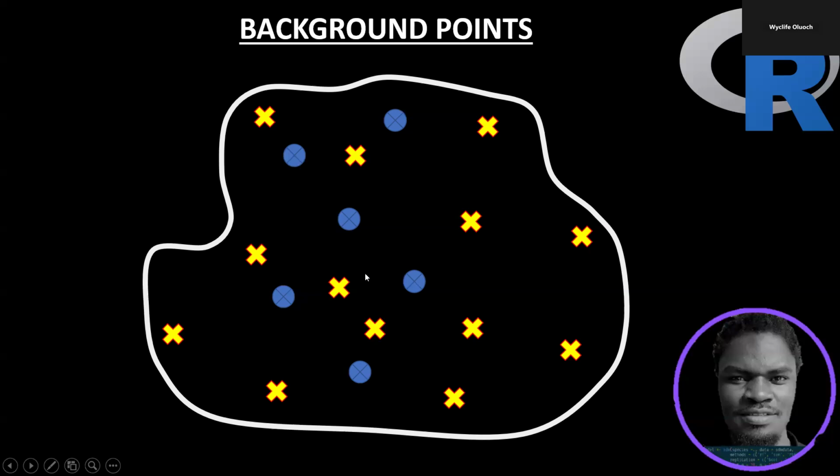On the other hand, we normally go with presence locations and then randomly pick background points within the study extent, assuming that those are locations within which the species has ability to disperse and establish population, but they have not reached there, or they have been there, but they have not established a population. So those are considered background.